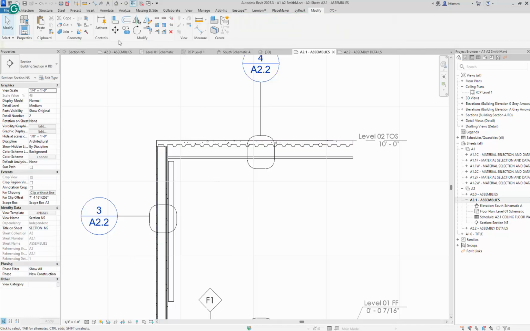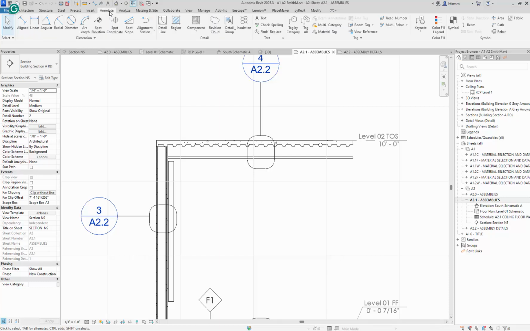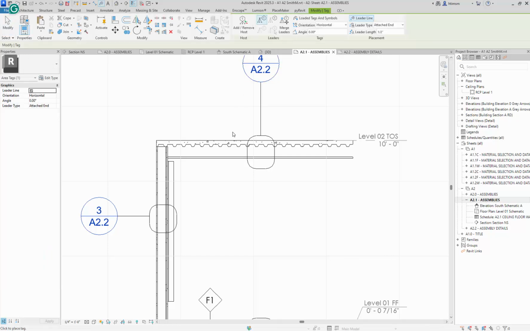And in the past, what we did is we went to the annotate tag and we tagged with the material tag, but now we're going to tag by category. So it's doing the wall itself and not the material, right? So if we tag by category, you should be able to pick these guys. And what you want to do is make sure that all of the settings up here match what you want.